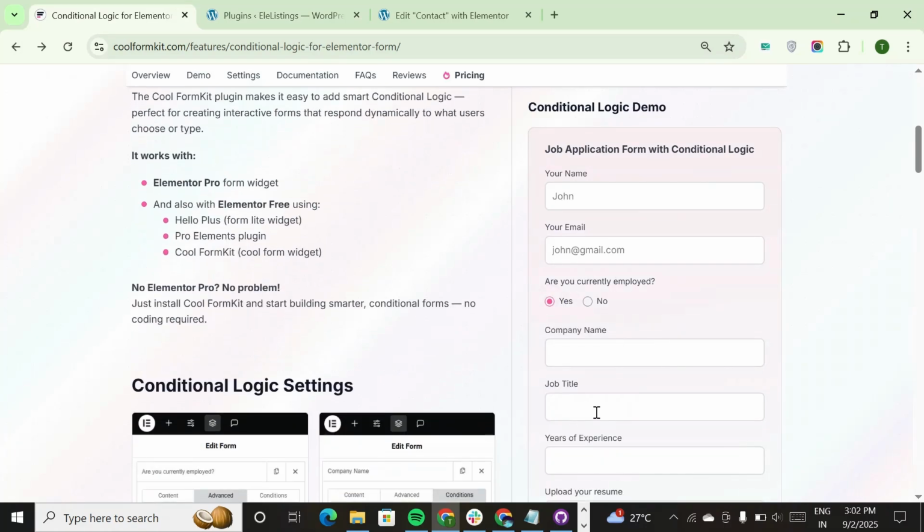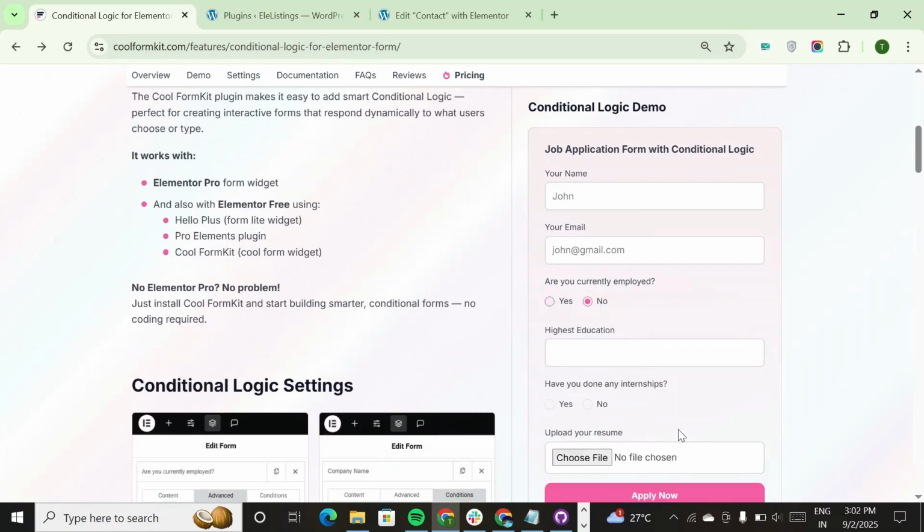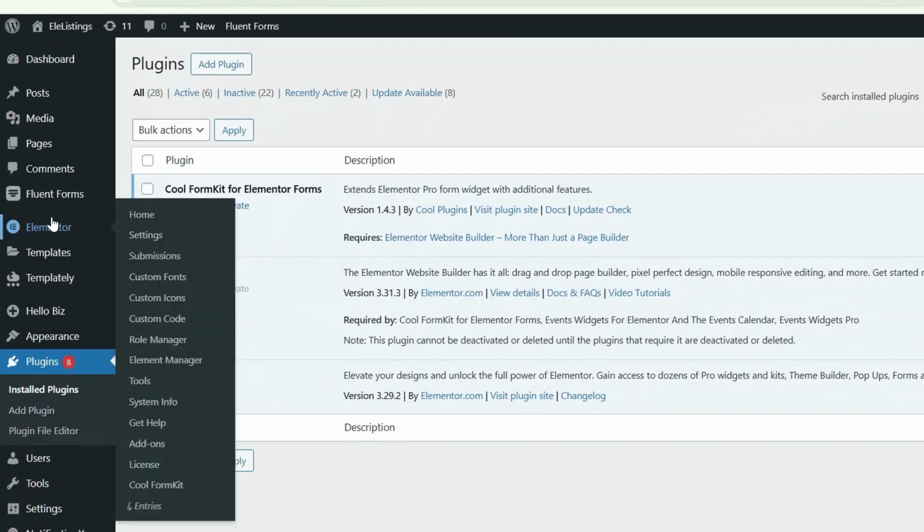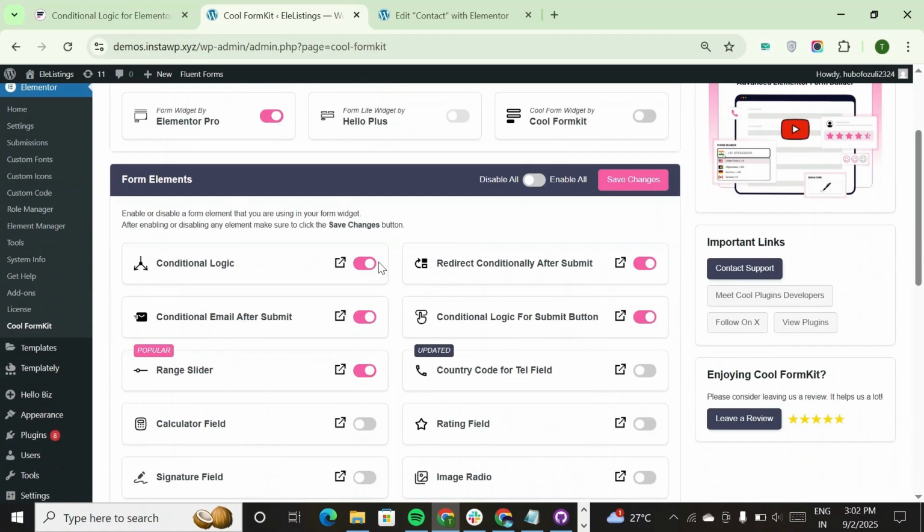Want to add conditional logic to show or hide fields based on user input in Elementor forms? After installing Cool FormKit, navigate to Cool FormKit from Elementor section. Make sure that you have enabled conditional logic from form elements.